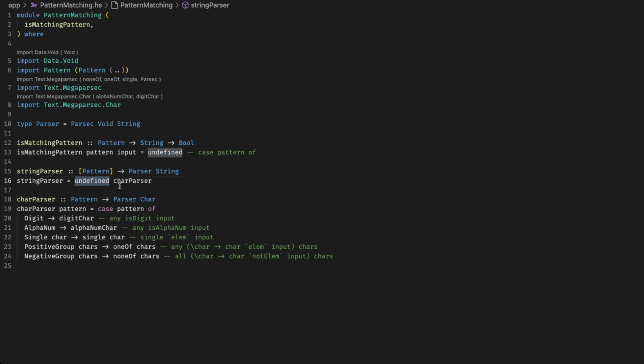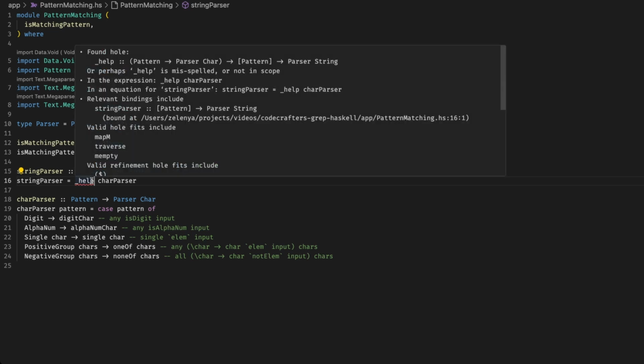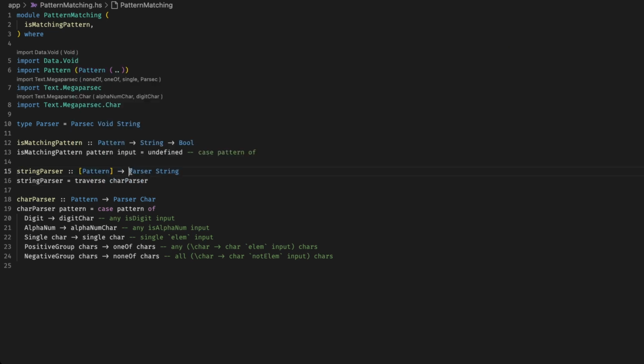So we need to do something with a character parser. I assume it's, let's see if it can guess. Yeah, it is traverse. So it's just a traverse because we have a list of patterns and we transform it into a parser of the list of characters, and the list of characters is a string. So we're just using traverse to combine them in this way, and the comments are not needed. We can just drop them.